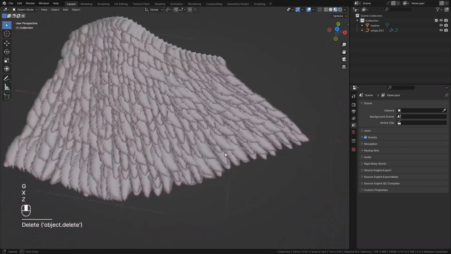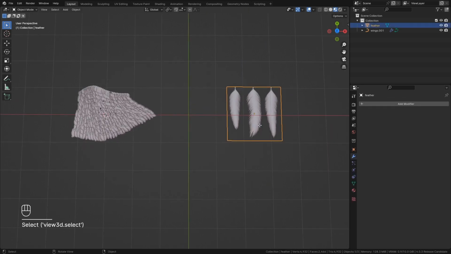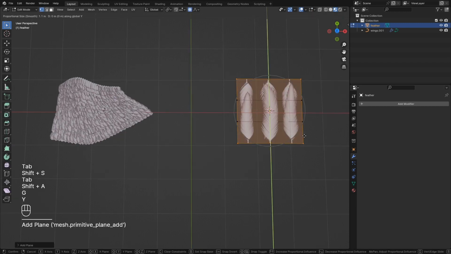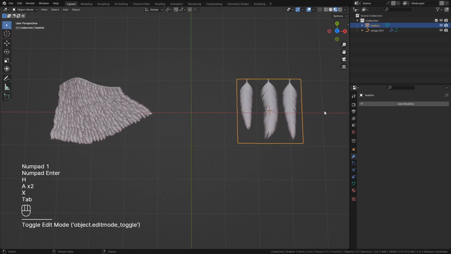And as long as you keep that in mind, you can come back from pretty much any edit or make any adjustments on the fly. You could even change the feather texture at any point. Or if you're not happy with the fact that we've added in these edge loops, you could go into edit mode and add in a new plane object, for example, and get rid of the old one.